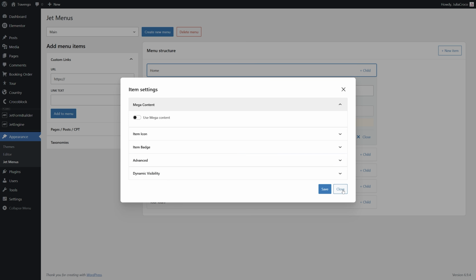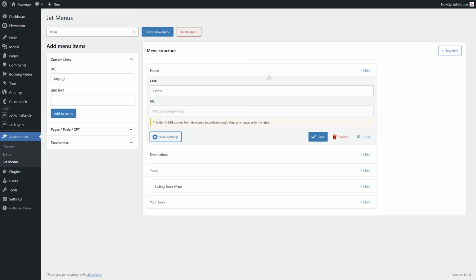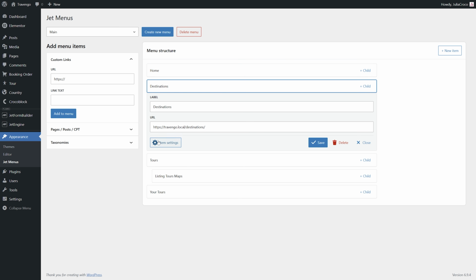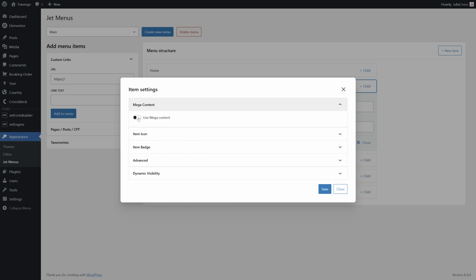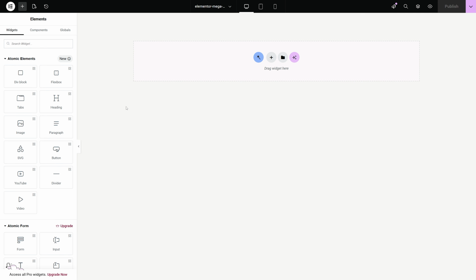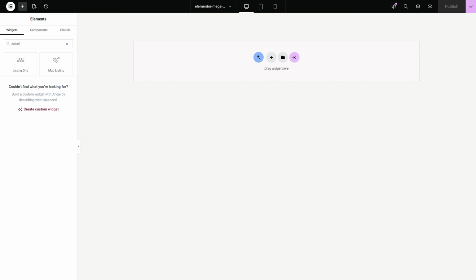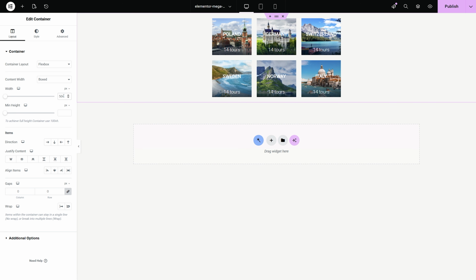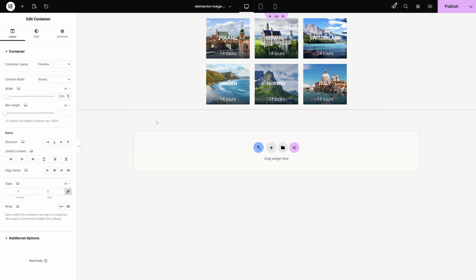Both menu items and the nested ones can have mega content, and for that, simply click the Item Settings button. Enable the Use Mega Content toggle. Then you will be able to choose the mega content type, and click the Open Editor button to set the mega content. And by the way, we have a detailed video tutorial on how to build a mega menu like a pro available on our channel, so make sure to check it out.